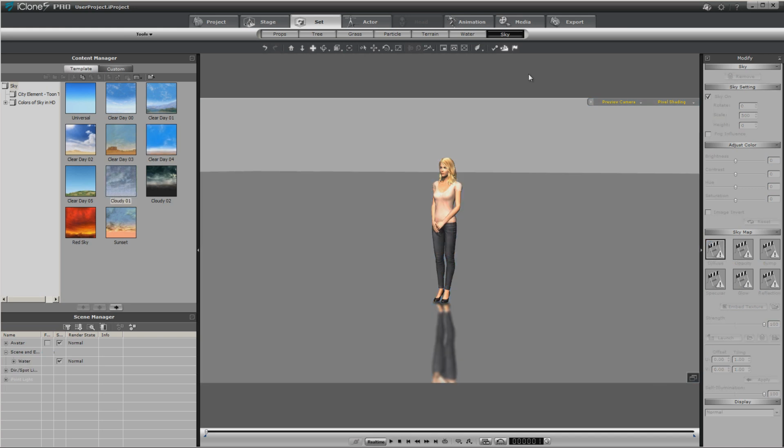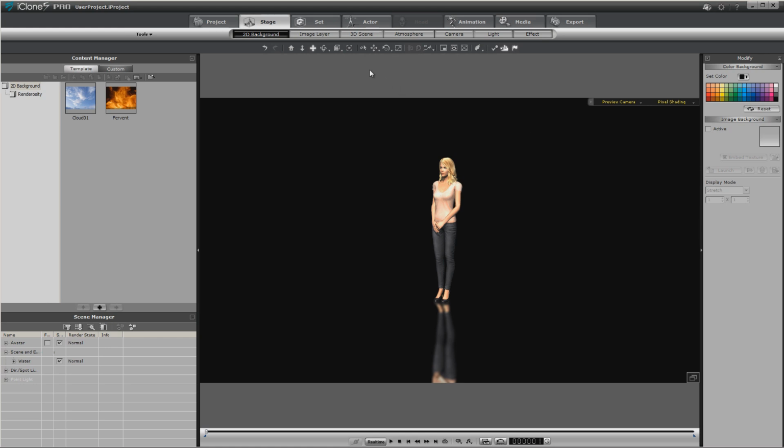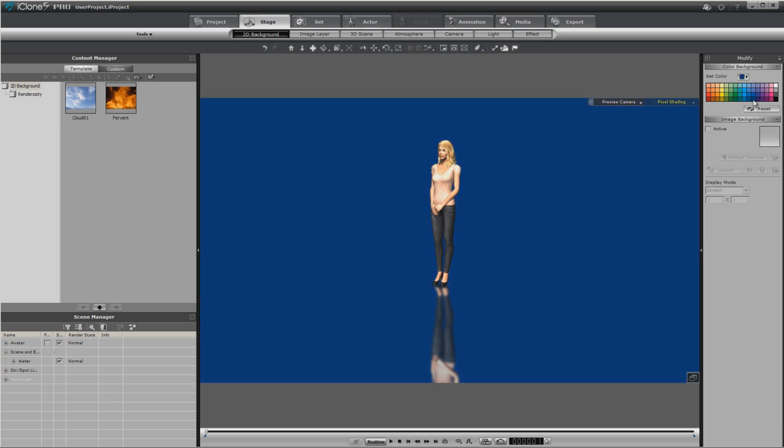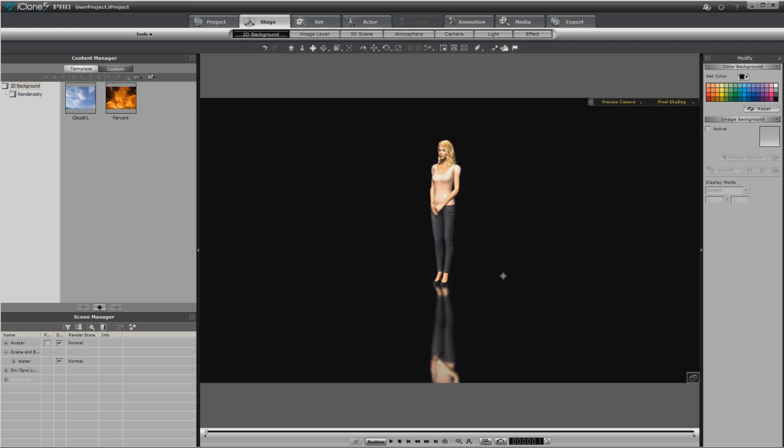But if you want a solid color, what you're going to have to do is go to Stage, 2D Background, uncheck the active 2D background, then select your color. And this way, you'll have a solid reflective floor. Now, you're going to notice some limitations in this. If you go to start adding props, all kinds of things to it, then it's going to naturally change your floor. If you change enough of it, it may change the entire color of the reflection or something like that. But this is how I go about getting my reflective floors for product presentations and things like that.